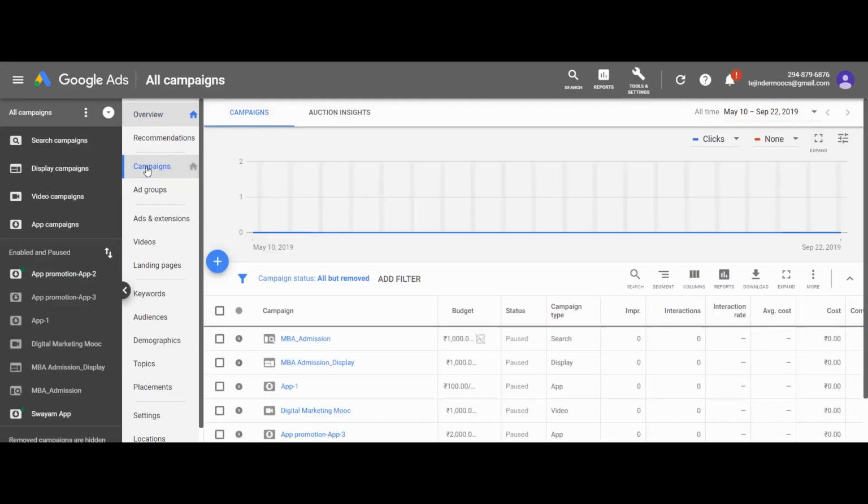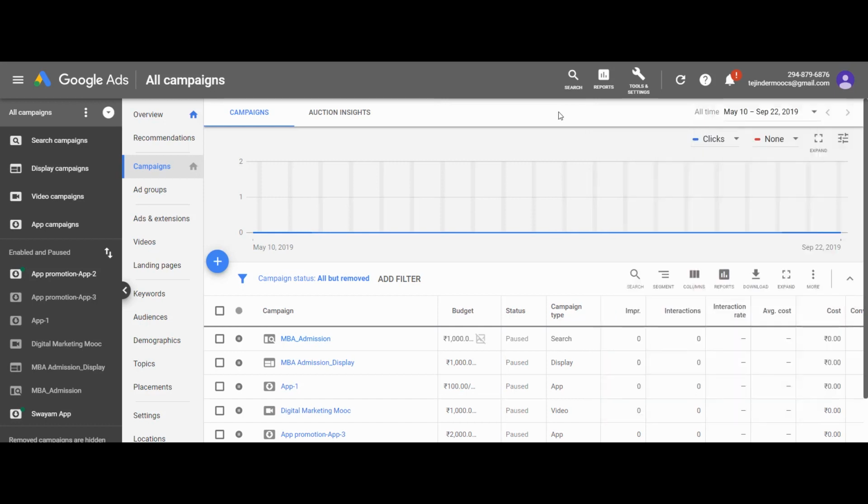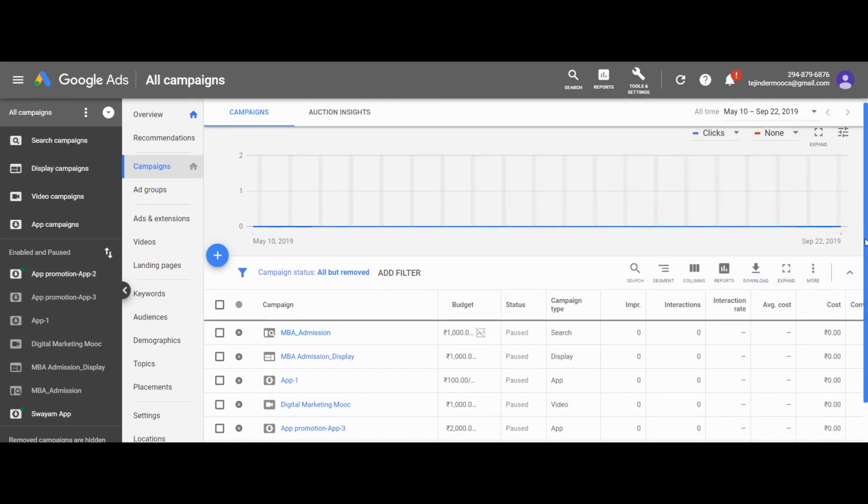The very first thing that you have to set here is the time frame for which you want to analyze your campaign data. By default, it is set to all data, but you can customize it according to your requirements. All combinations are available here, ranging from today, last month, year, and so on. Here you will see the graphical data of your clicks on ads for a given time frame.